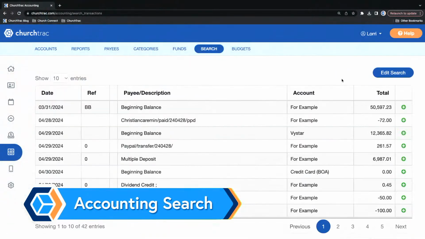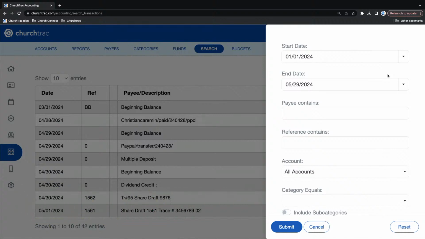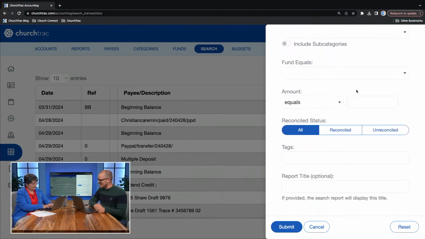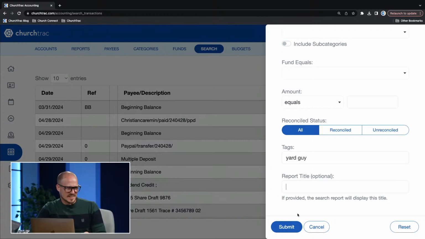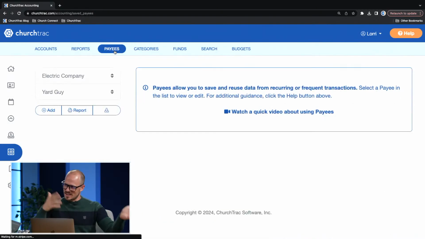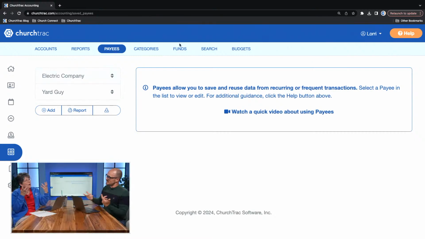Then under search, click that edit search button to the top right. This is where you can type in what you want to look up. So go down to the tag section and type in yard guy, because you used that earlier. I don't know if we actually added a transaction with that, but let's go ahead and do it anyway. So go ahead and submit. And nothing comes up because you created that as a payee. I'm just realizing you didn't actually add that transaction. But that's okay. That's how it works, though.